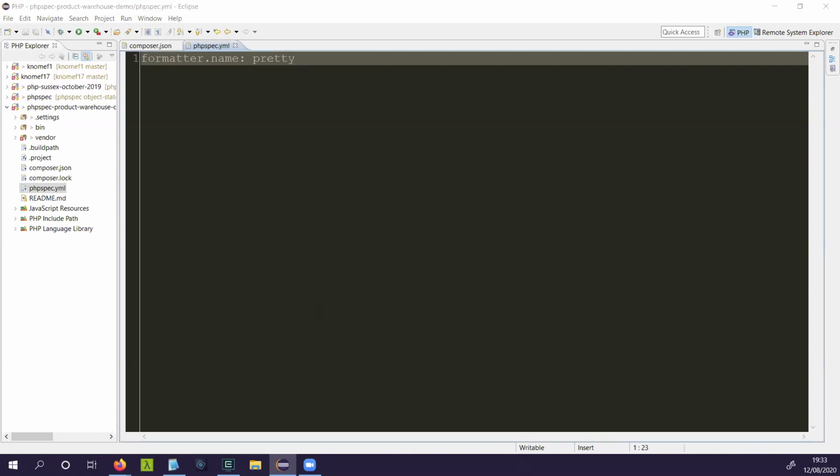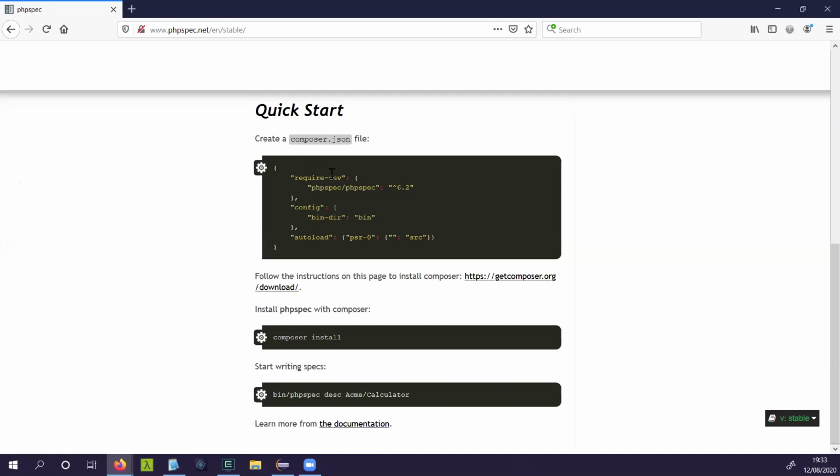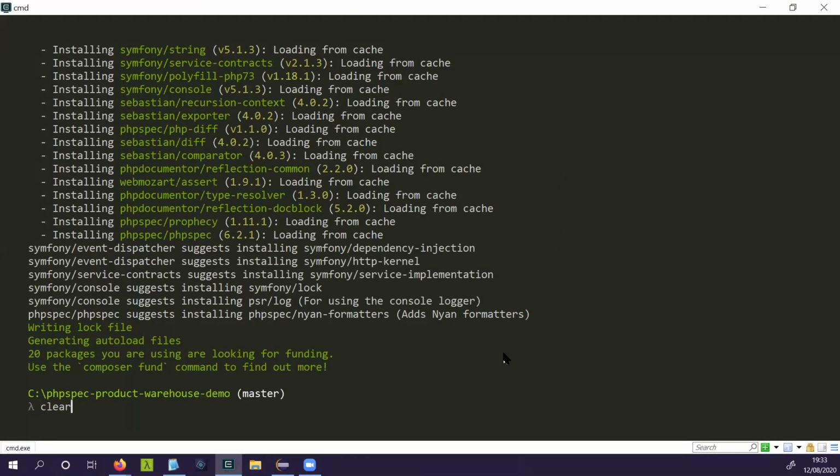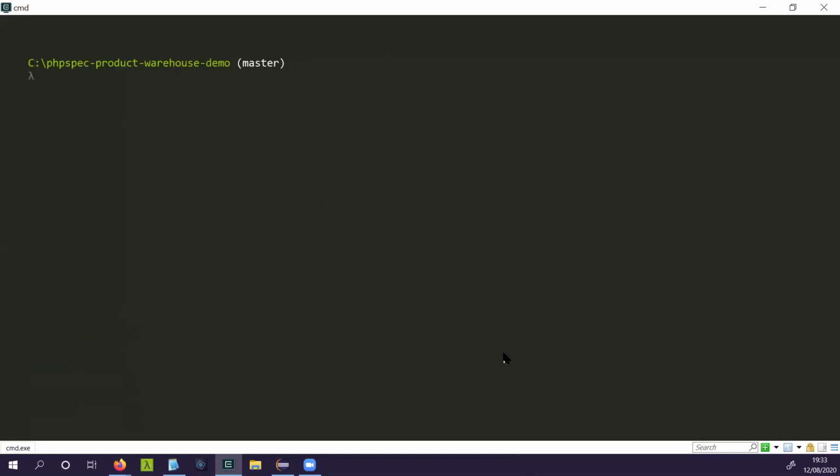So as per the quick start guide, we have completed step 1, we've completed step 2, and now we can start writing specs. So what we're going to do is we're going to write a spec for the product class that was in the demo just now. Sorry, in the code example just now.